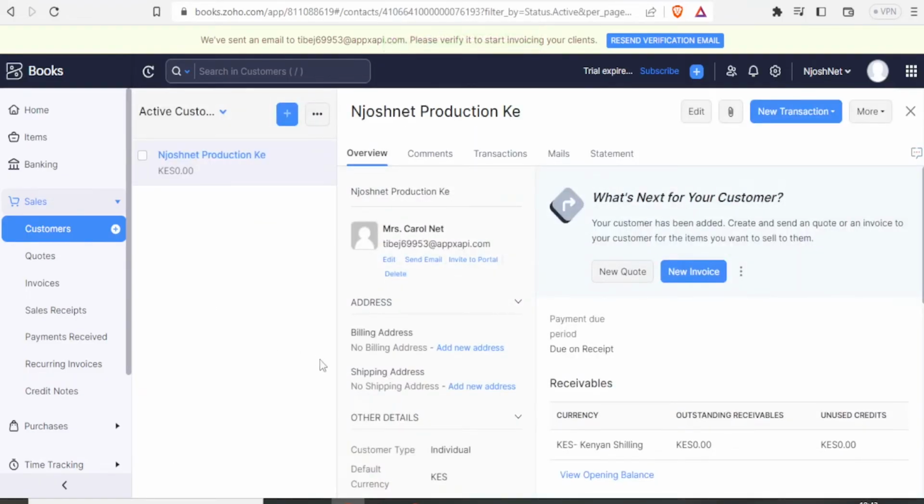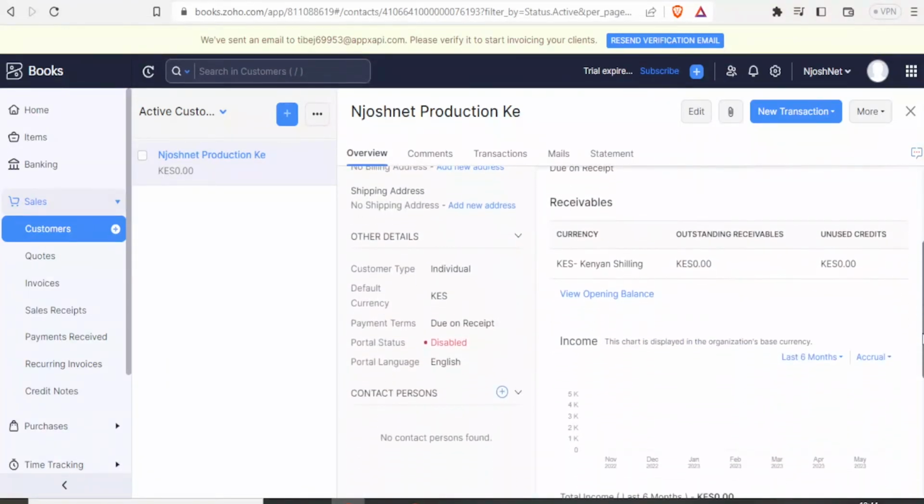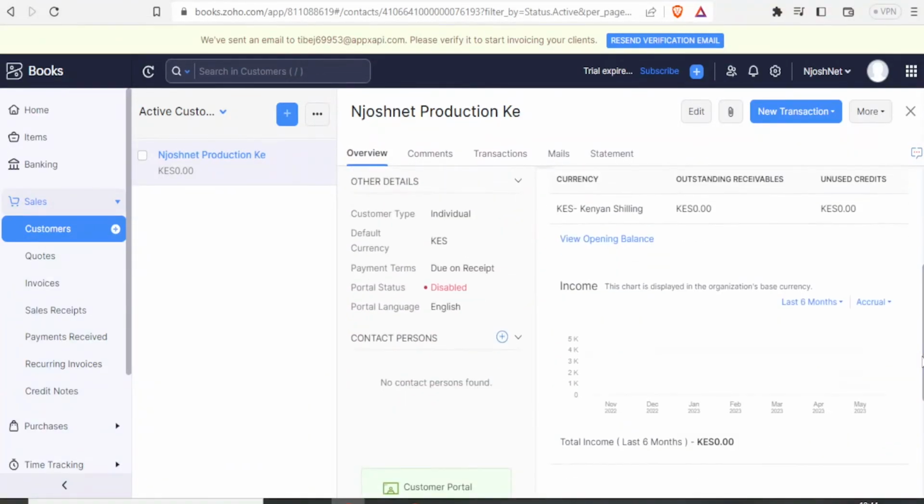So there we have it. Our contact has been added. So this is JoshNet Production KE account. And then we have our customer, Mrs. Carol Net, and the email address plus all the details down here. So that is how you add a customer.